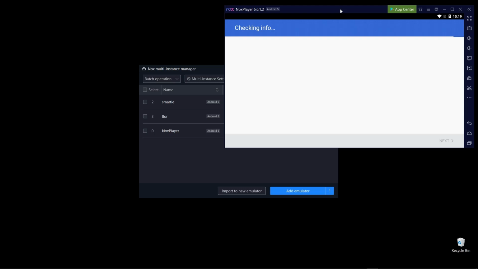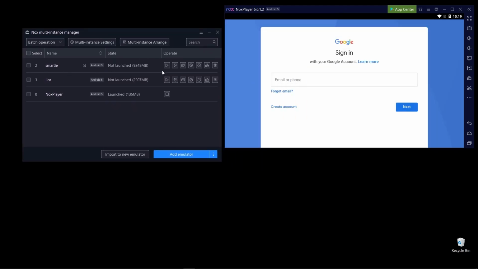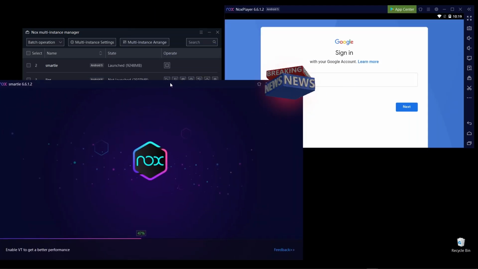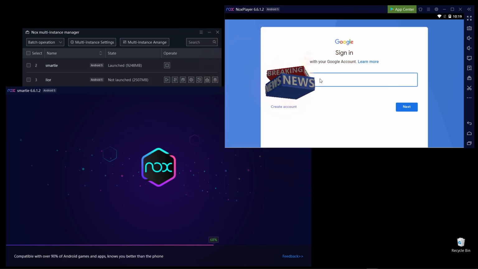So just a second. And in the meantime, while this is running, I will show you my main account right here. Nice and easy. I will start it up. So this is what I said, you can run two instances at the same time. So as if I had two mobile phones on my computer.